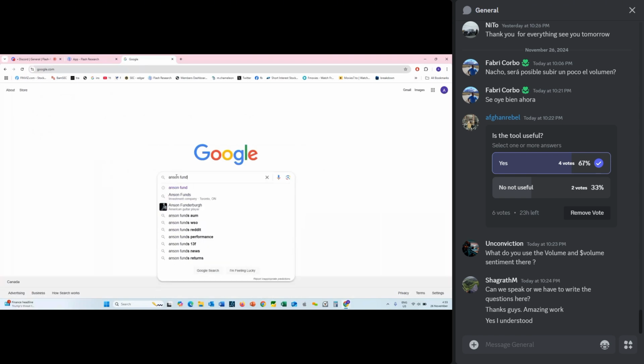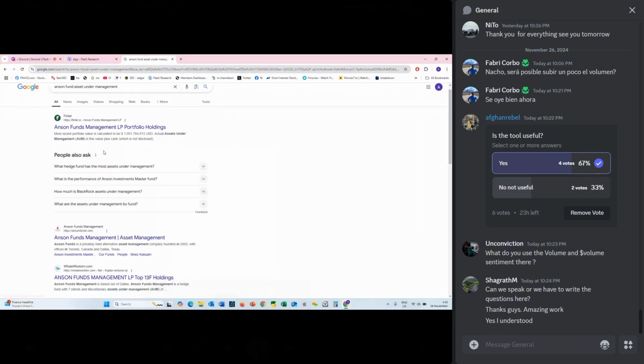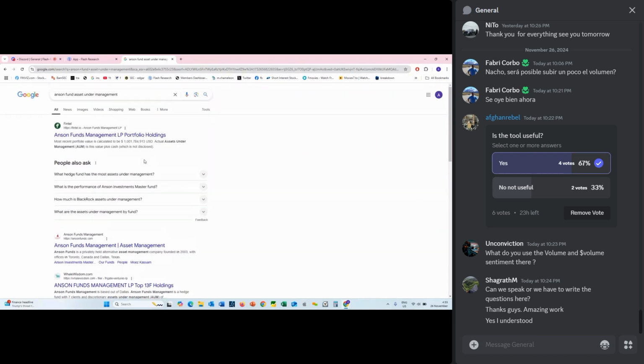So, Anson Fund assets under management. It says 1 billion, but I thought it was 2 billion recently. This company participates a lot in offerings. If they have $1 billion, it can't always be short, so they have to go through cycles.